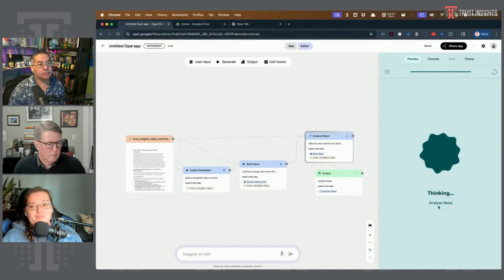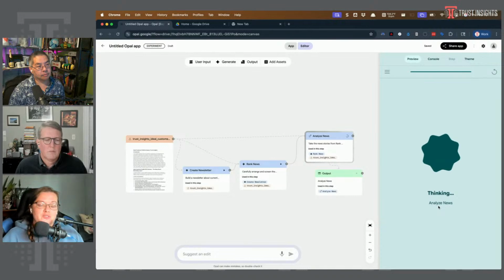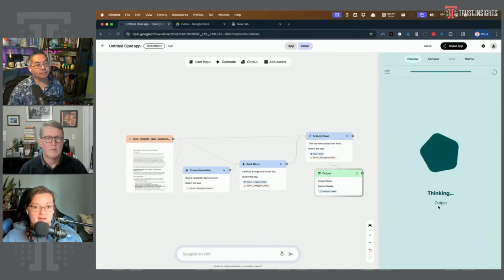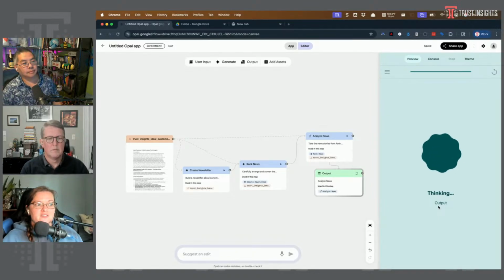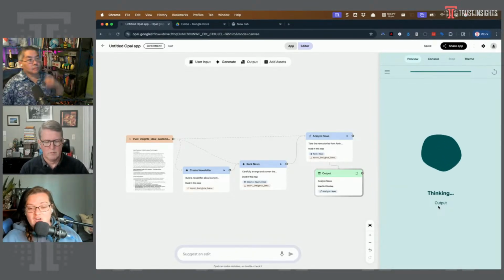Now, almost every use case I've seen for Opal so far, and admittedly I've only seen like four, has been build a newsletter or gather some articles. What are some other use cases for a system like Opal, especially when you're constrained to the Google Workspace?